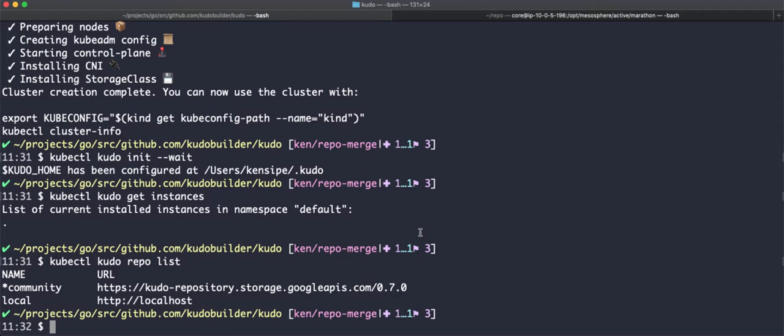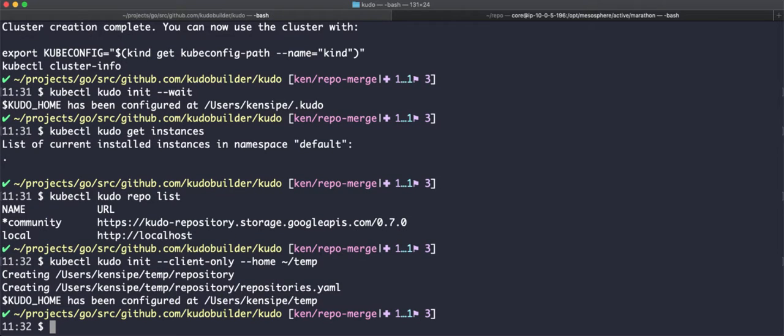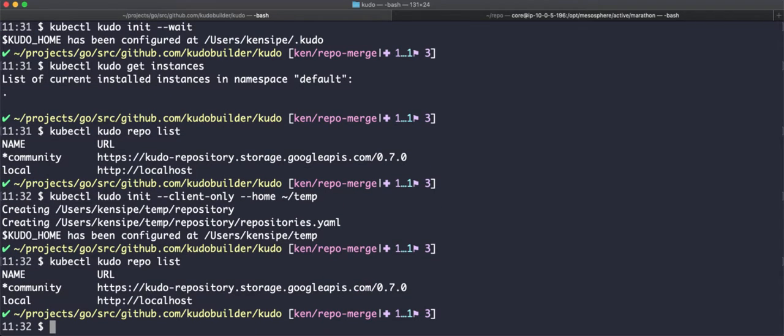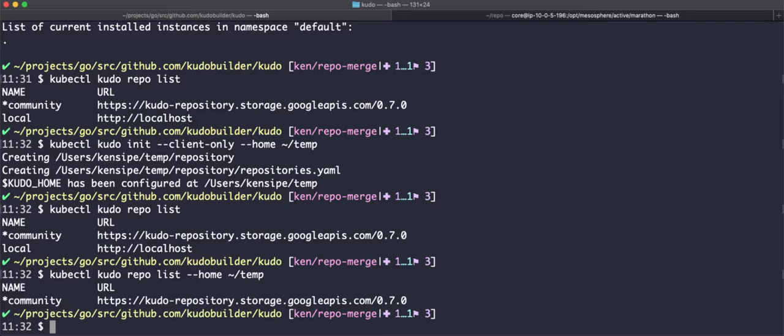But I'm going to show one more thing. I'm going to change home to the temp directory. And you can see that we've created a whole new home. In fact, if I say, give me a list, I have the list that's in my default home. I'll say, give me a list of the home that is defined at temp. You can see that this is the default initialization of KUDO.